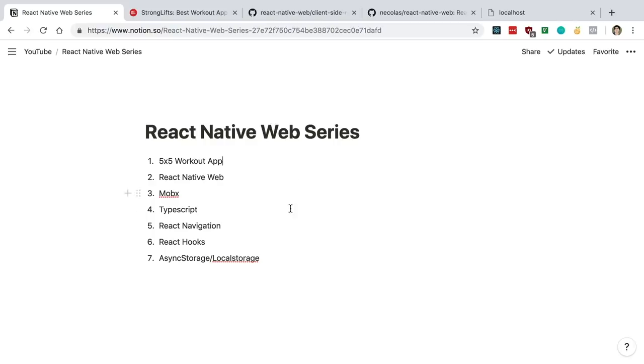Secondly, we're going to be using Mobx for state management. And then pairing with that, we're going to be using TypeScript as the programming language. We're going to be using React navigation to be able to change pages in both the app or the website. And we're going to be using React hooks for the entire thing. And then we're going to be just working with the front end for this. And so we're going to be storing data in local storage or async storage on the phone. So that way we can persist the workout data as the user uses the app or uses the website and doesn't lose it after they come back to it.